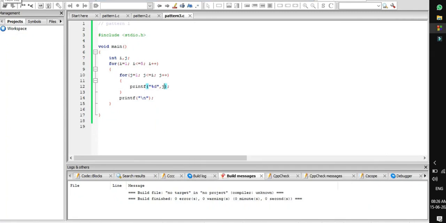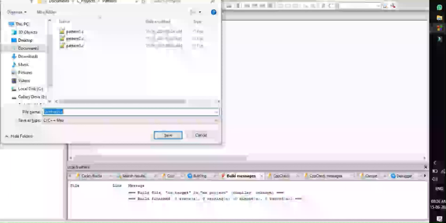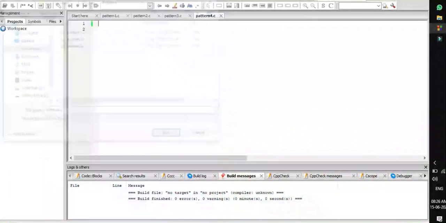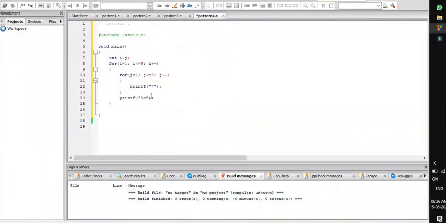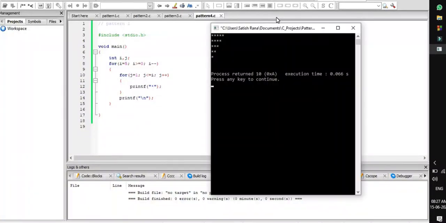Let's create one more empty file. Save this as pattern4.c. Again paste the same code. Now here just modify the outer loop which will be decreasing, that is for i equal to 5, i greater than equal to 0 and i minus minus. And in the test expression of the inner for loop, j should be less than equal to i. Now let's build and run the code. So now you can see the output as a decreasing triangle of stars.